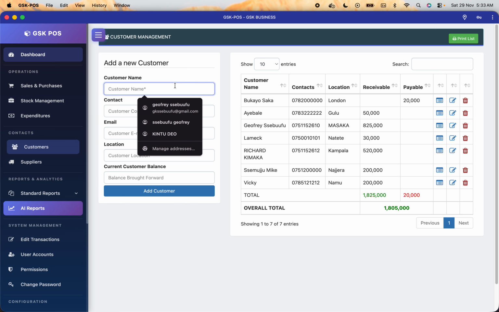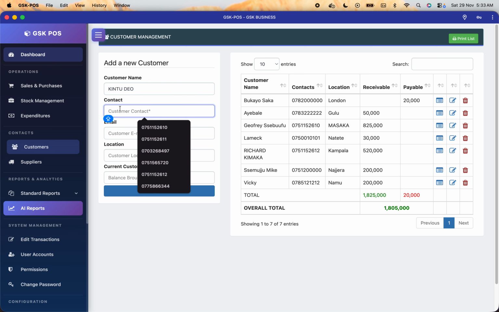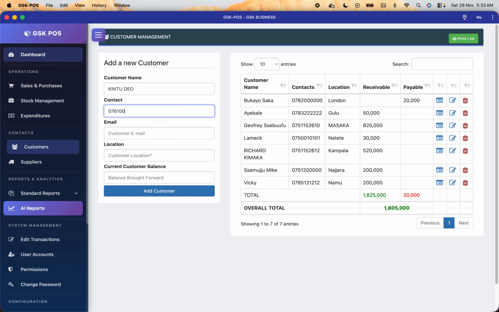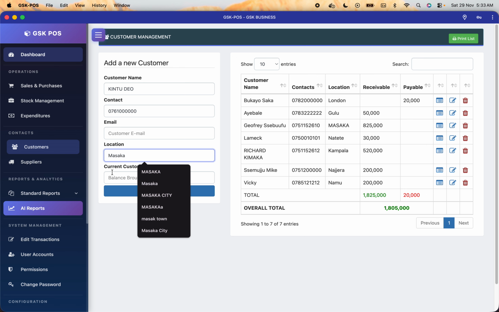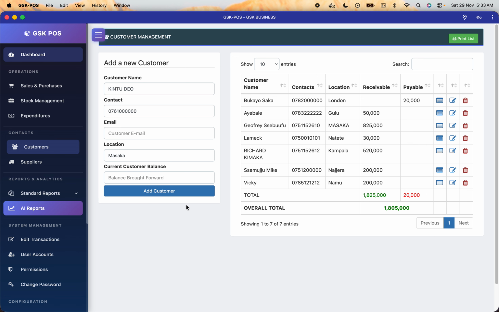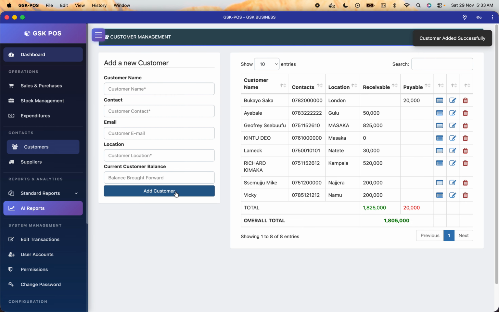Assume it is just a new customer, and maybe our customer is called Dell, and we know the contact as this. And then this customer, let's say, lives in Masaka. If we don't have any balances, I'm just going to add the customer. So you can look at Dell, and the balance is zero.